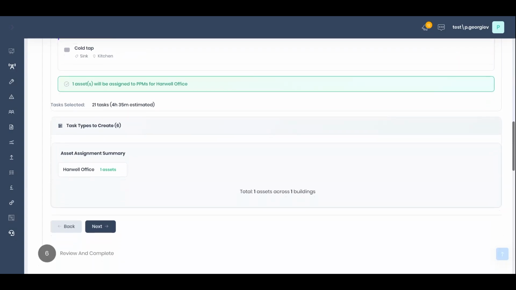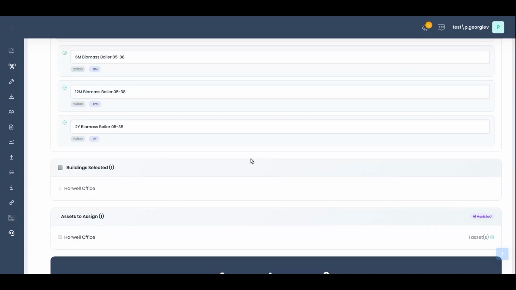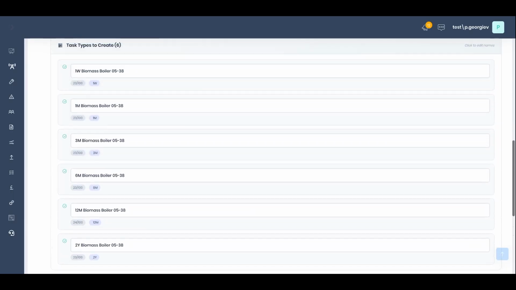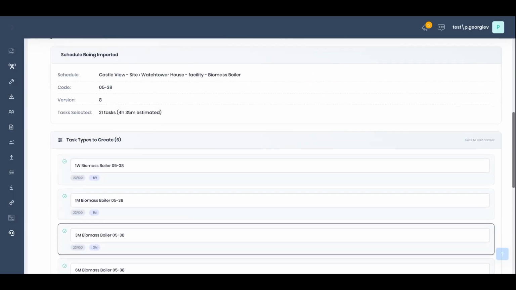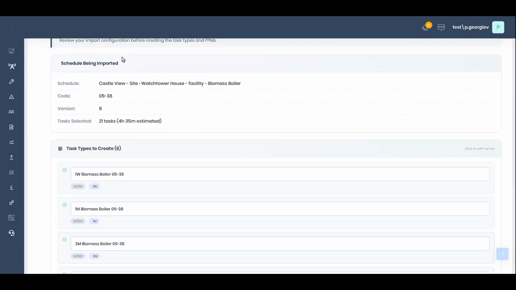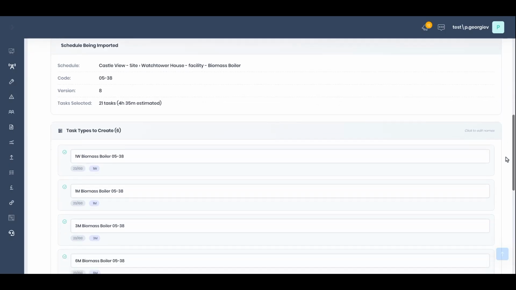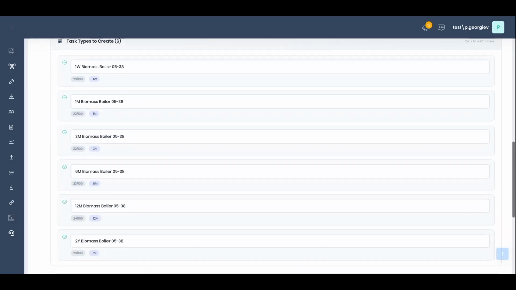We can then move to the next step, which is the final step of the process, where we're given a summary of what we're about to import. We're importing the following schedule, which consists of 21 tasks that we selected. We'll create several different task types named after each schedule and the various frequencies we're choosing to import.